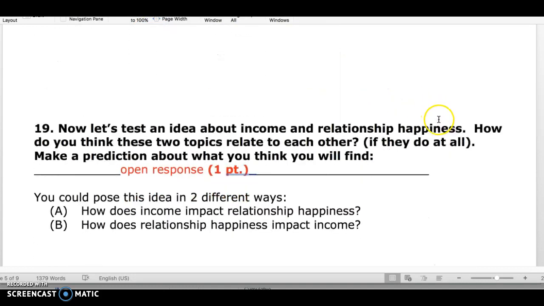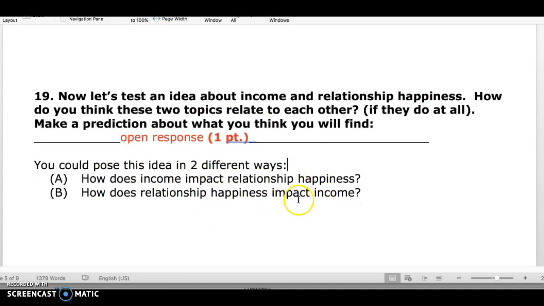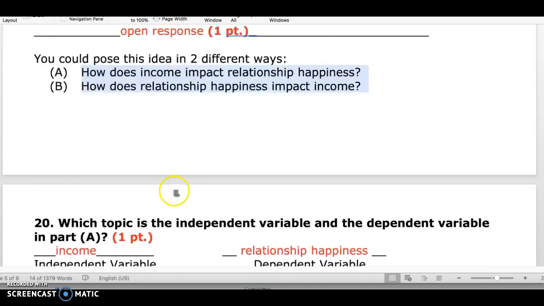Okay. Now let's test an idea about income and relationship happiness. So this is where we're actually coming up with a research topic. I think people with this kind of income tend to be happy or not happy, right? So we start making predictions. So again, open response on that one. You could pose this idea, and how does income impact relationship happiness, or how does relationship happiness impact income? You could actually go different ways with that.